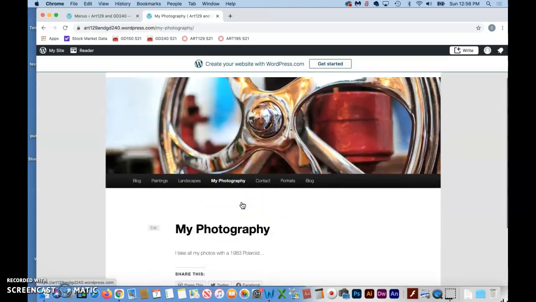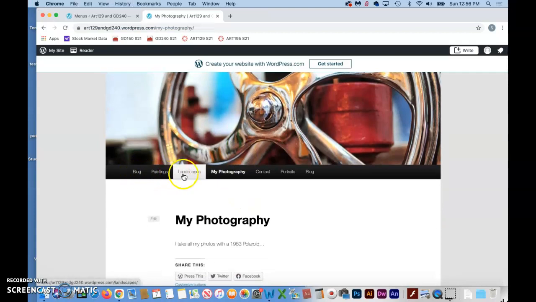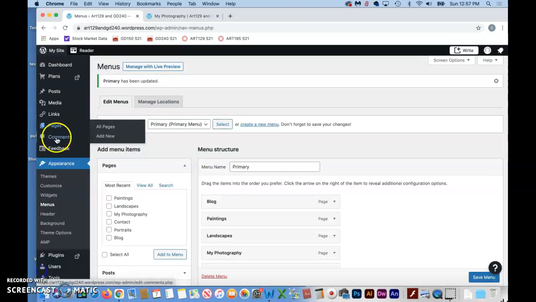All right, so now let's talk about organizing these things. Like maybe we don't want blog first, maybe we want paintings first, maybe we need a home page or an about page. So let's actually make a home page, add it to the menu, and we will then clean some things up. So I'm going to go back into the dashboard.